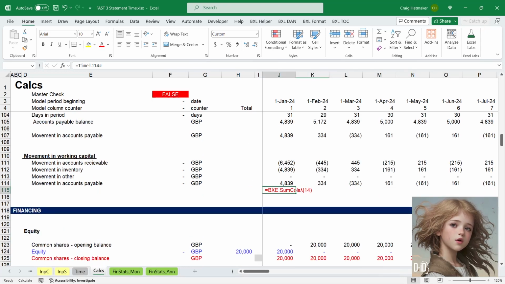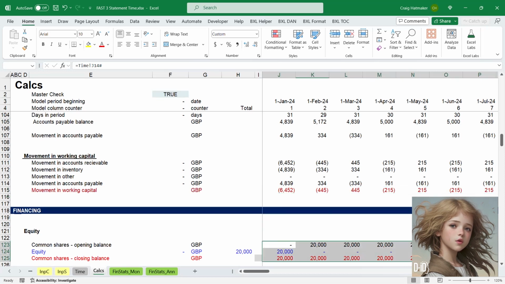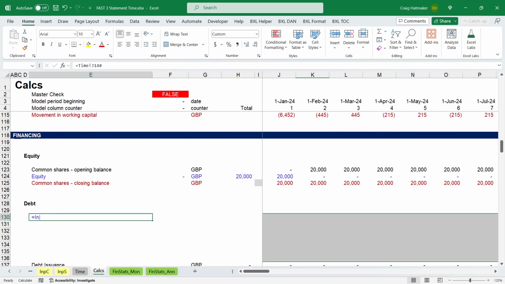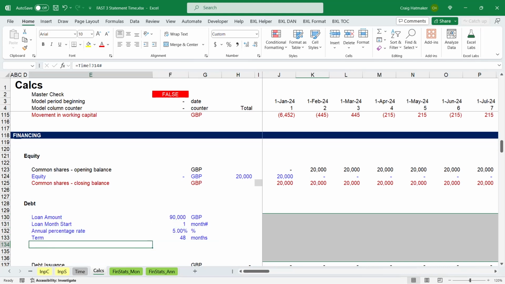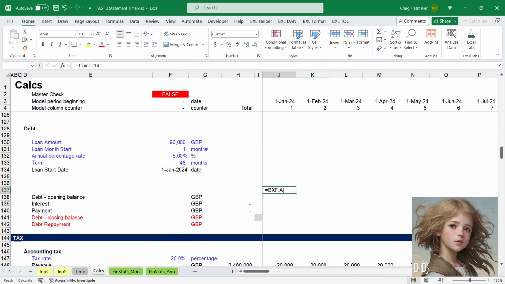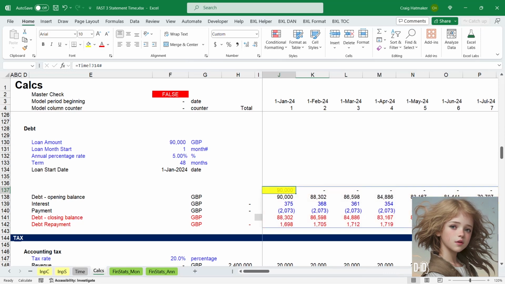In row 115, we use sumcols again. And in row 123, we use corkscrew again. Starting in row 138, we replace the entire debt section with a 5G function called amortize. This one function in one row replaces 6 formula rows. It calculates our debt issuance, debt balances, interest expenses, and debt repayment.